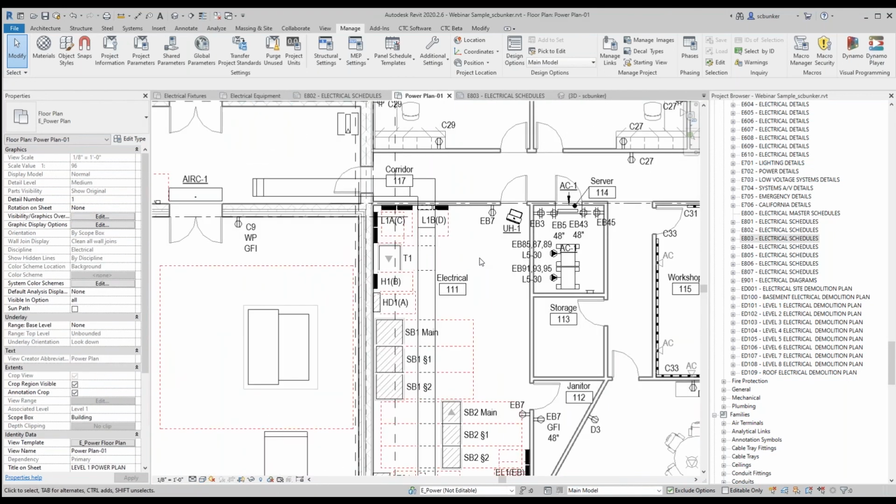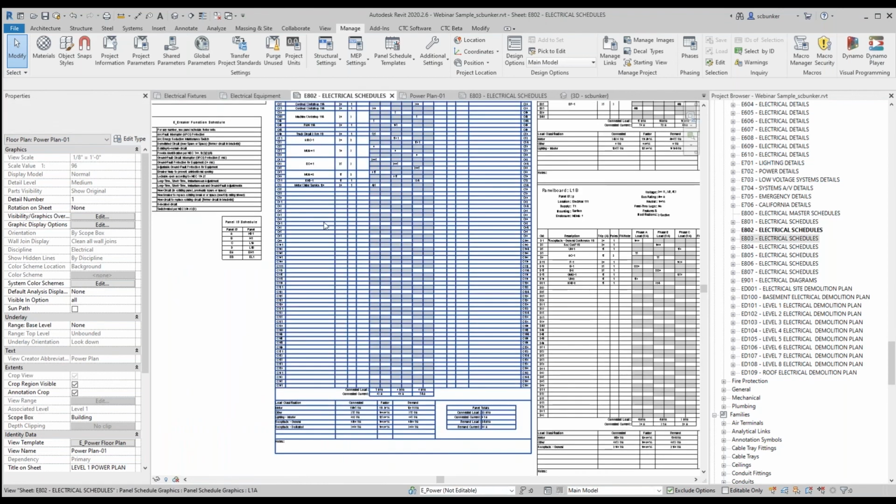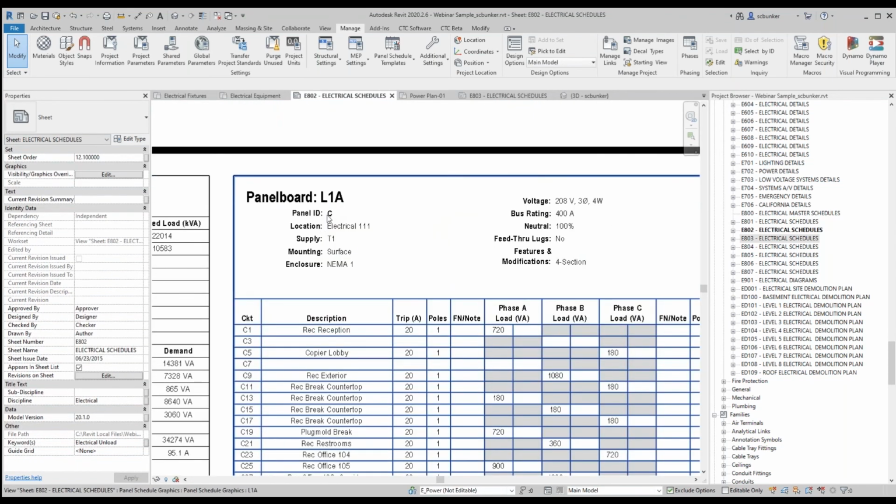The last thing I wanted to show you was circuiting, and I wanted to show you what in the world this little panel ID thing was here. But are there any questions before we get to that?